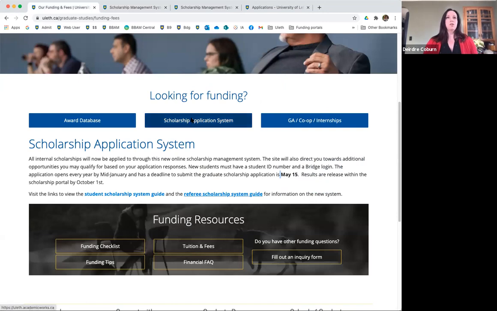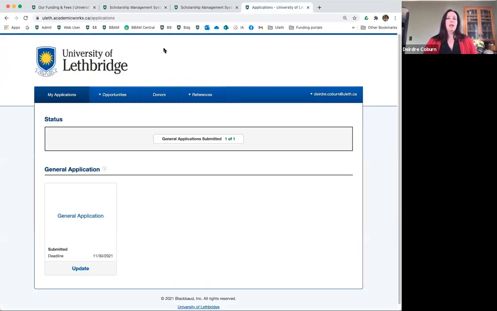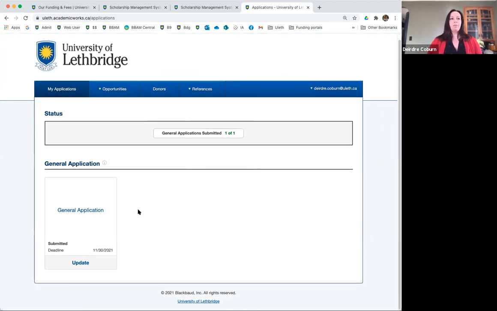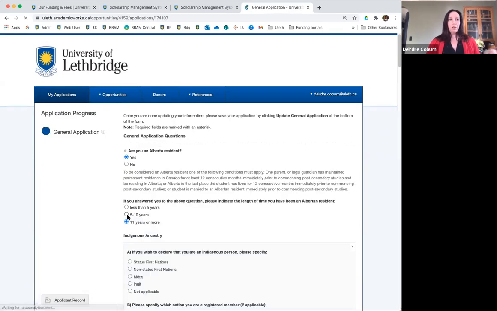So if we go to the scholarship system, I've made myself an applicant role. So this is what you should see as well. You'll first log in and you'll see, if you've never done this before, all you're going to see is the general application and it needs to be updated. So if I click on this, it'll bring me to the general application.